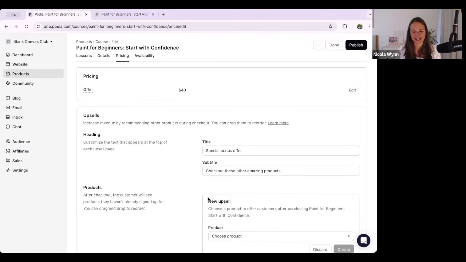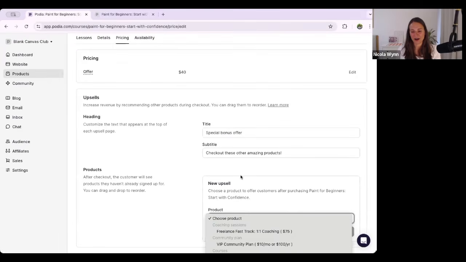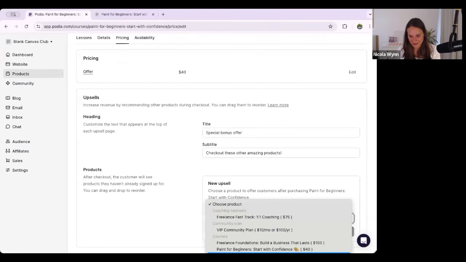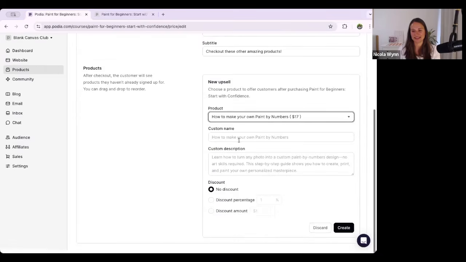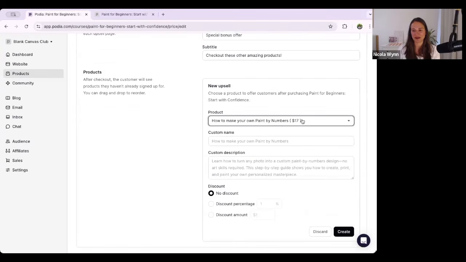So we're going to click here. I'm going to see all my products. Okay, I've got this digital download product, how to make your own paint by number course. You can customize the name and description here if you want to make it something a little different. And I'm going to give this a 20% discount.